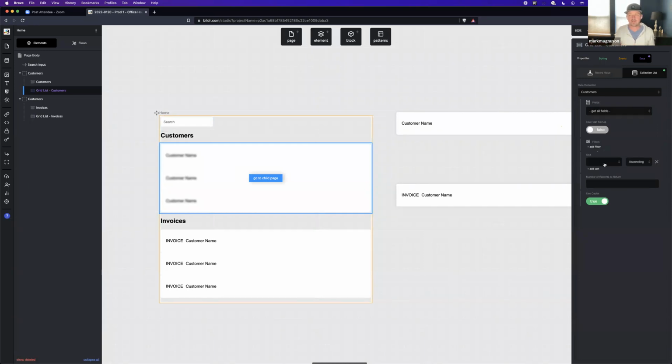And then we'll add a sort here. Let's sort it by the customer name, and we'll keep it ascending. So basically now, whatever customers we have in our system, they're going to show up there. There's no filters, so it doesn't matter what anything is about it. It's just going to all show up.